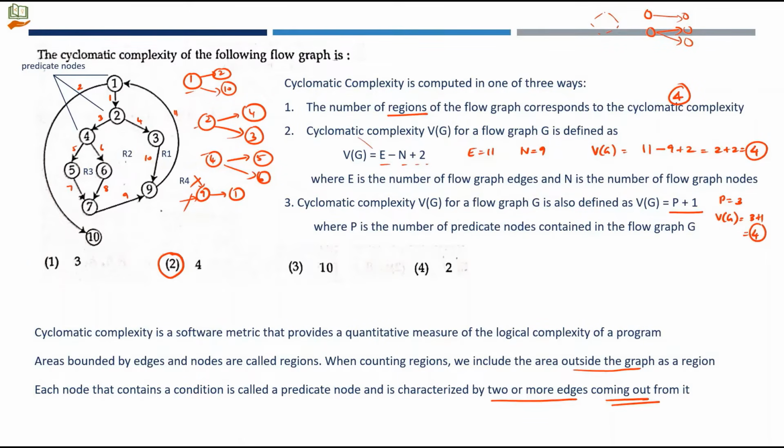This is how you have to compute cyclomatic complexity. Whichever way you feel it is comfortable for you or whichever is time efficient for you, go with that way. It is better that you know all these 3 methods. In case the question turns like how many regions are there, how many predicate nodes are there, you should obviously know how to find them from this flow graph.